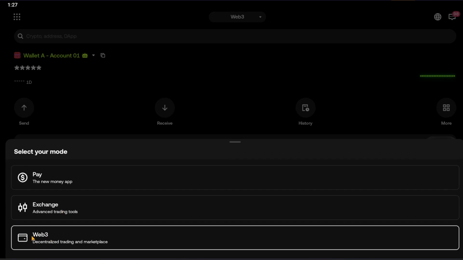After accessing the Wallet section, you will find multiple wallet options. Locate and select Web3 Wallet. This will take you to the Web3 Wallet interface where you can manage your decentralized assets. Wait a moment for this section to load completely.